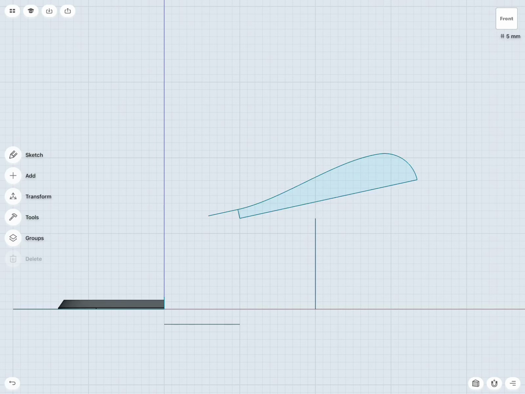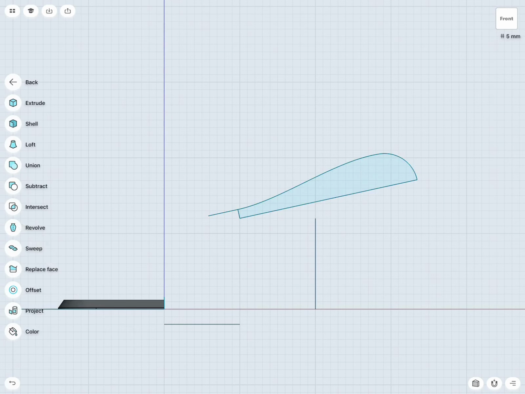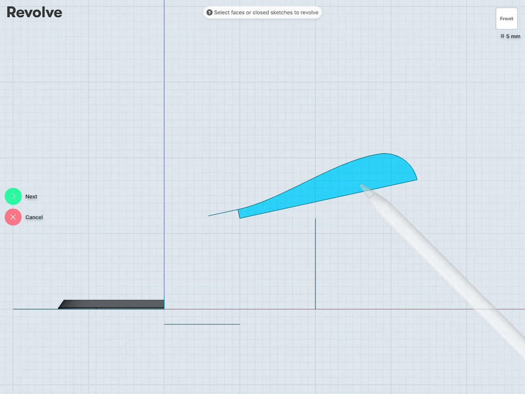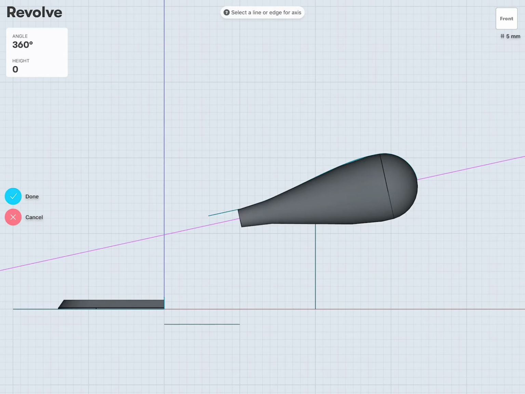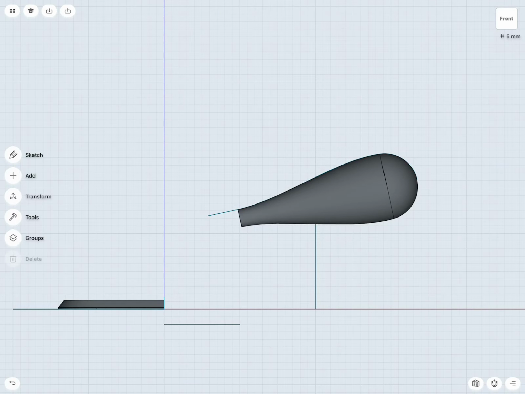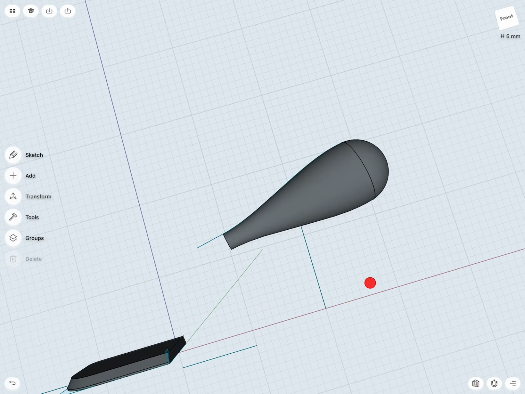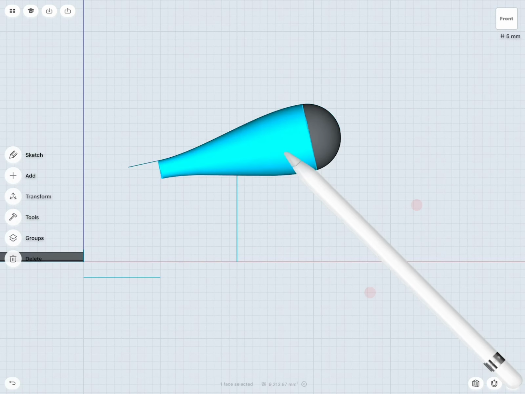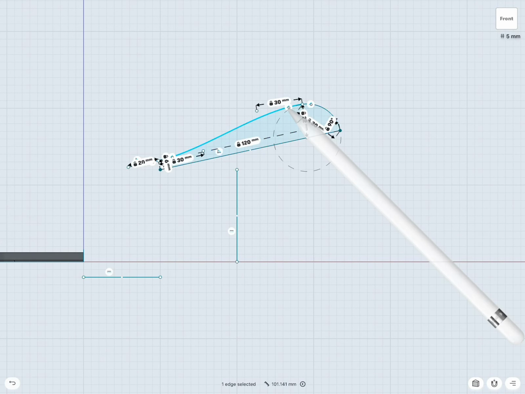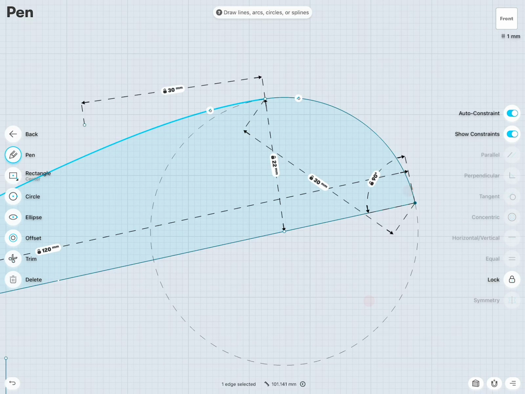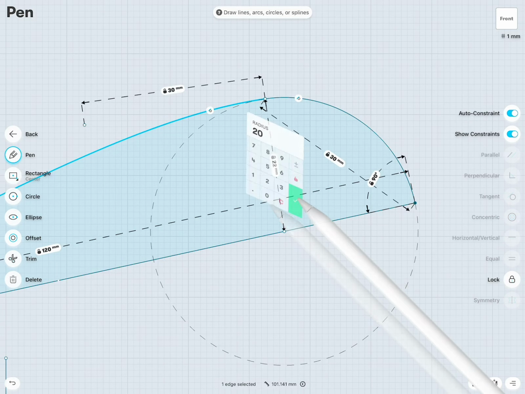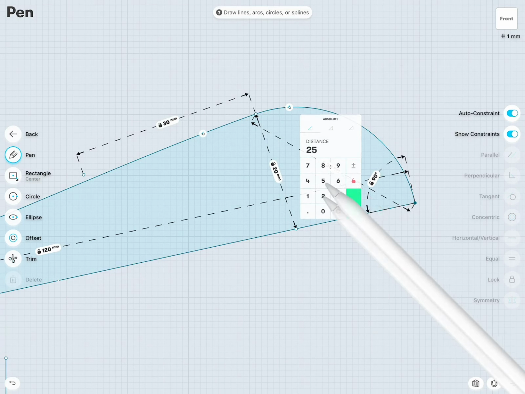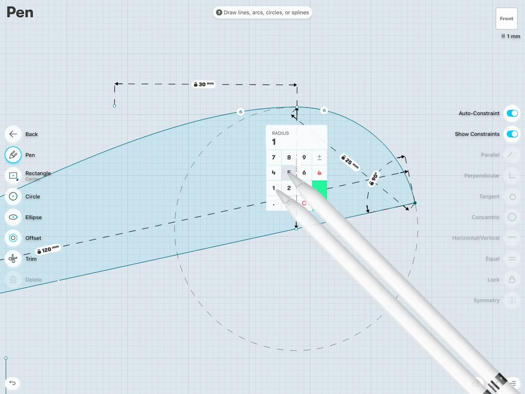There. To create a handle, let's go to Tools and Revolve. There we are. Super nice. Okay, maybe that's a little bit too thick. So let's delete this one. Let's go back to the sketch. And this maybe we can adjust. We also have to adjust this one.